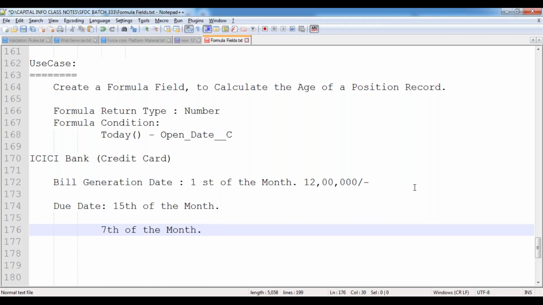So in this case, what I need to do is calculate how many days are still left to close the position. Based on that, they will be informing. Like for example, when you go to the bank, they keep on informing you. 10 days before the due date, they will send one notification to you.